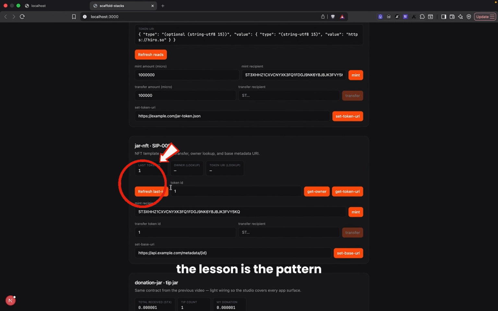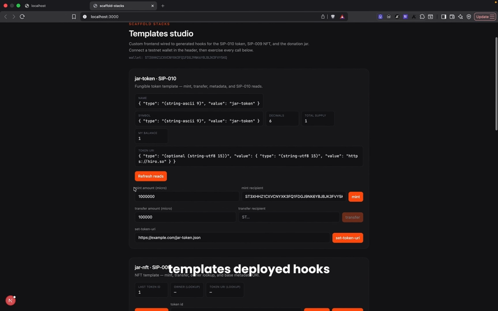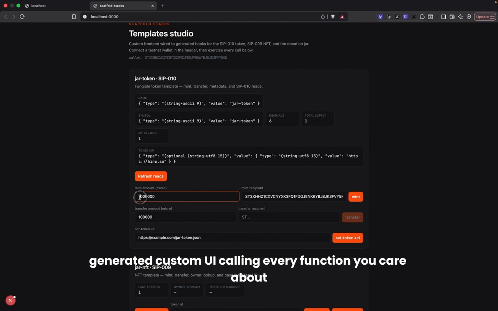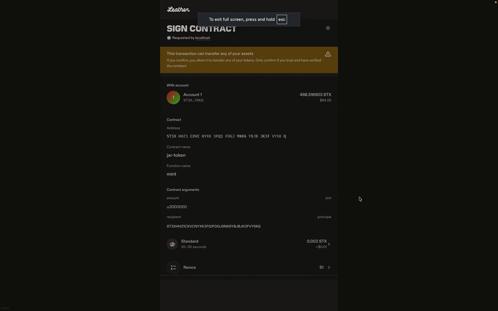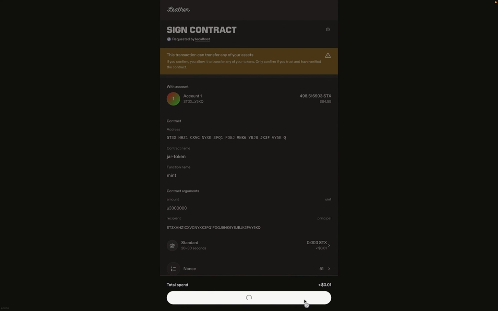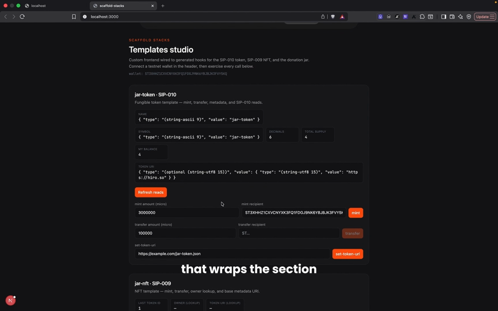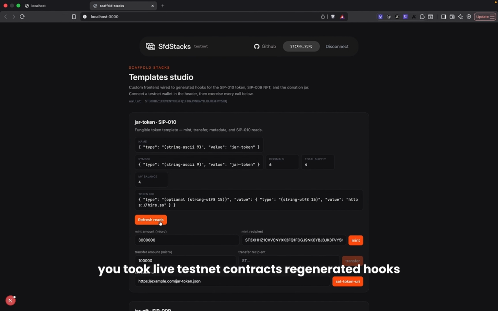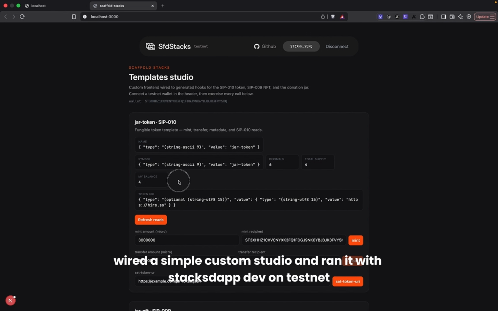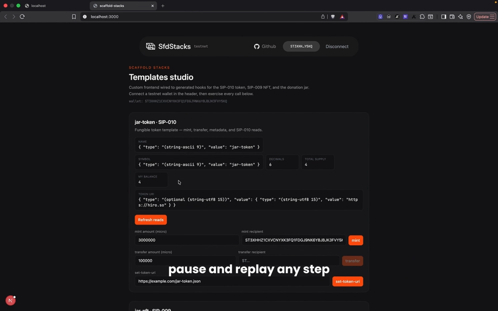The lesson is the pattern: templates deployed, hooks generated, custom UI calling every function you care about. That wraps this section. You took live testnet contracts, regenerated hooks, wired a simple custom studio, and ran it with stacksdapp dev on testnet. Pause and replay any step.